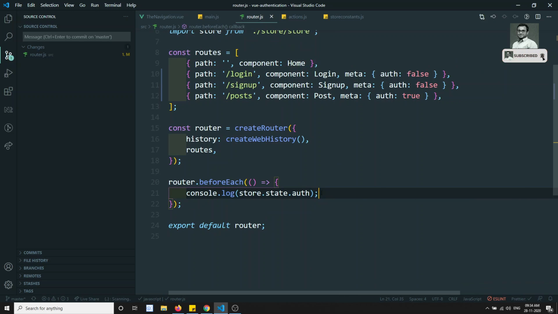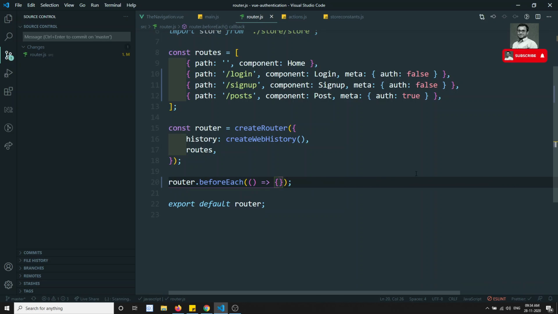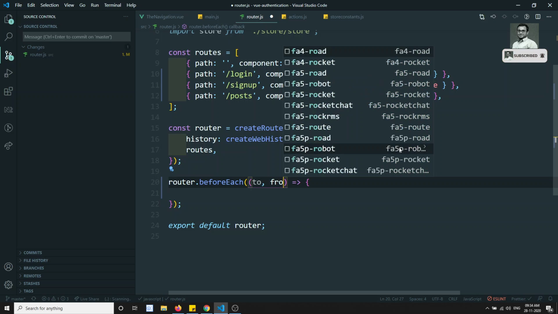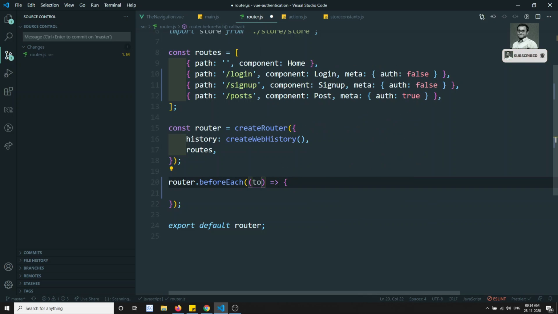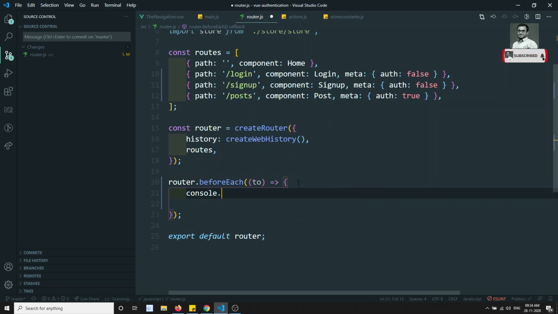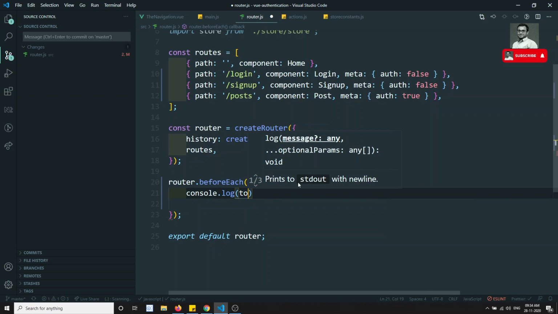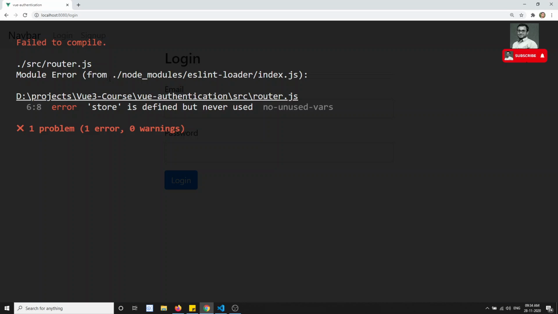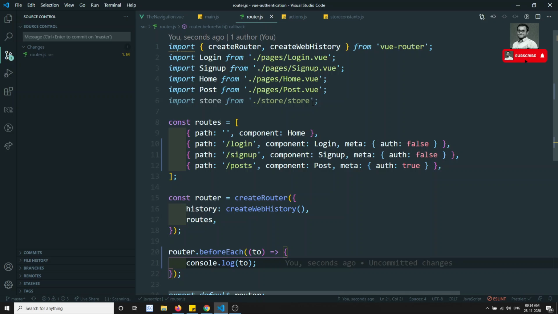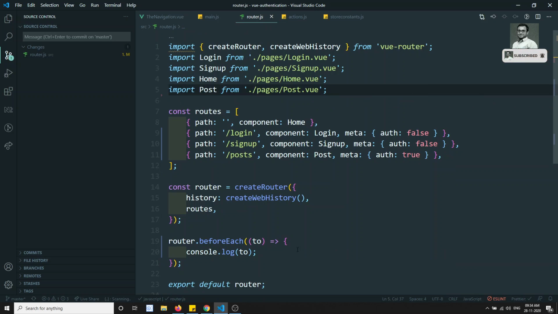Here I can go into this function, and you will have three parameters: to, from, and next. First let's check the to. If I console.log the to here, we can access the metadata from this to. It shows the store is never used but defined, so we can remove the store.